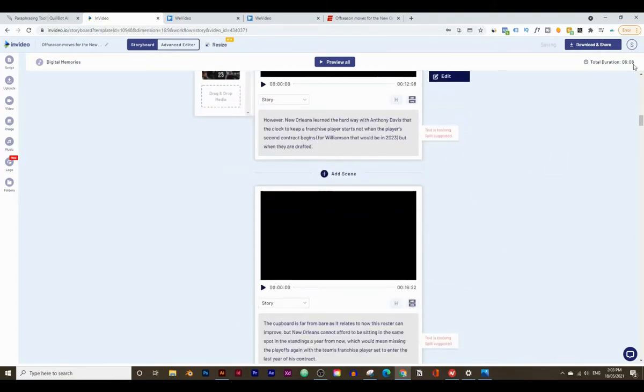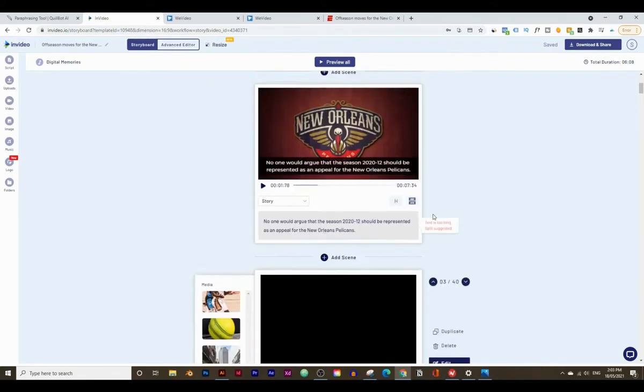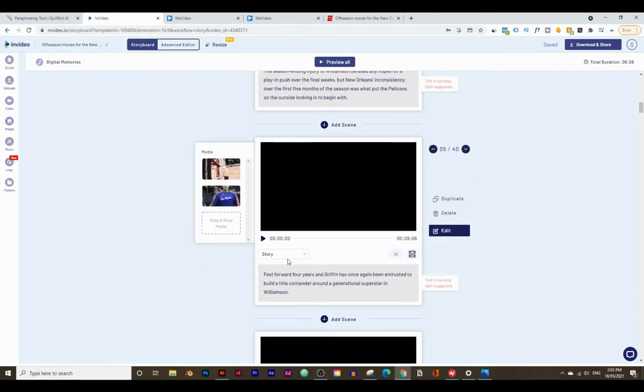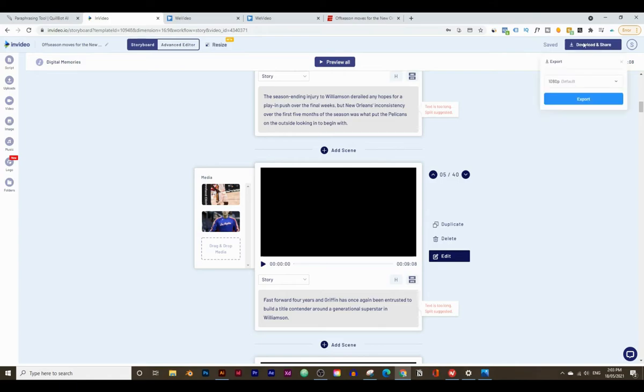It says right here the total duration of the video is 6 minutes and 8 seconds long. So that's quite good. And then all you do is look through all of the scenes right here, make sure all the text and all the images are good. Usually that takes like 10-20 minutes, and in less than an hour you will have a full video ready for upload. So you just click on download and share right here.